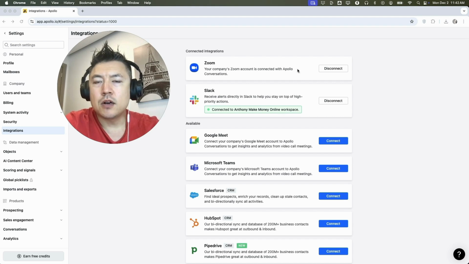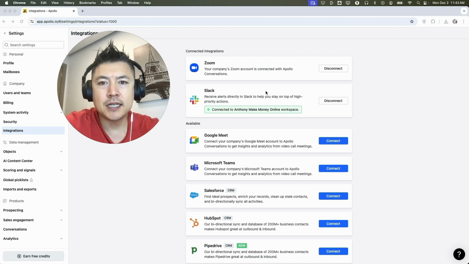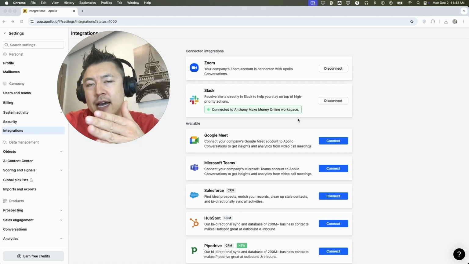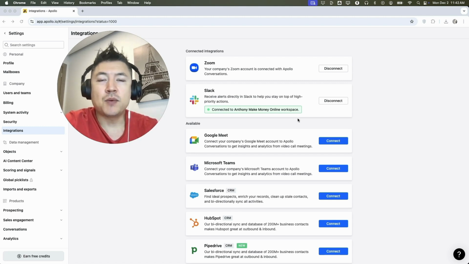Okay, a quick second later, Apollo IO refreshes. Now you can see that my Slack account is connected to my Apollo IO, and it confirms it right here below. So there you have it, guys. If you're wondering how to link or connect your Slack account to your Apollo IO, that's the easiest way I know how to do it.